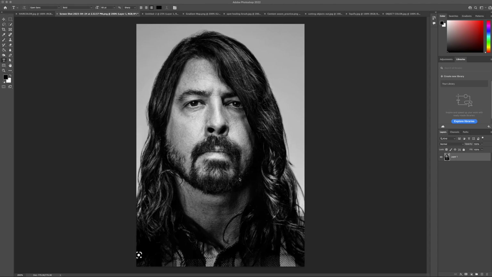So first things first, you need to have an image in Photoshop. You should have found something that is very high resolution, and it should be a portrait like what I'm looking at here. So mostly just face, okay?